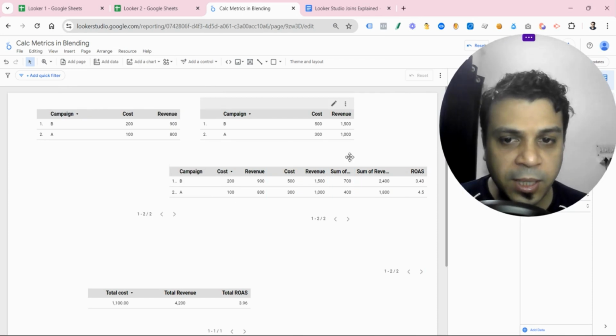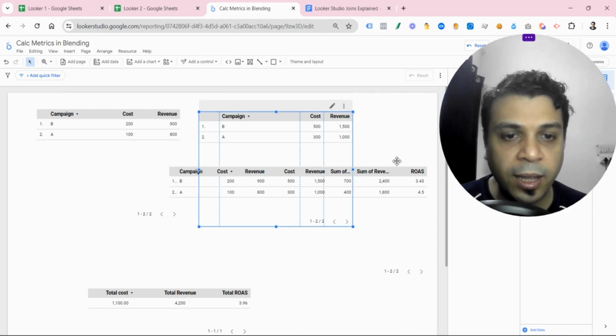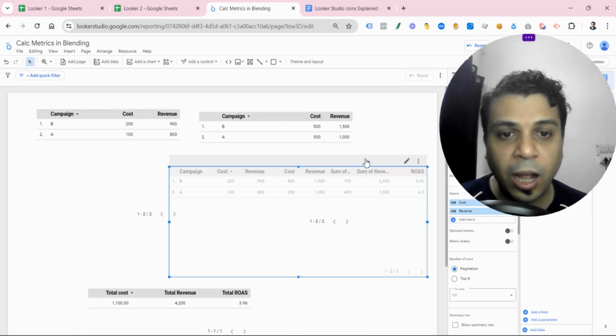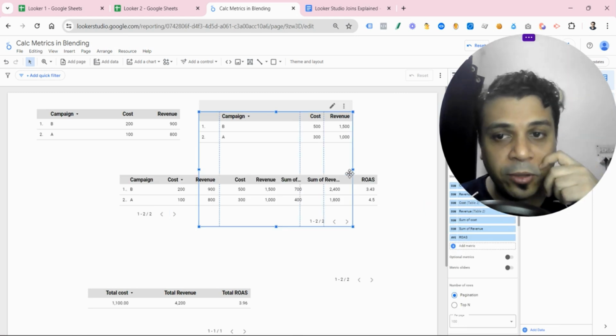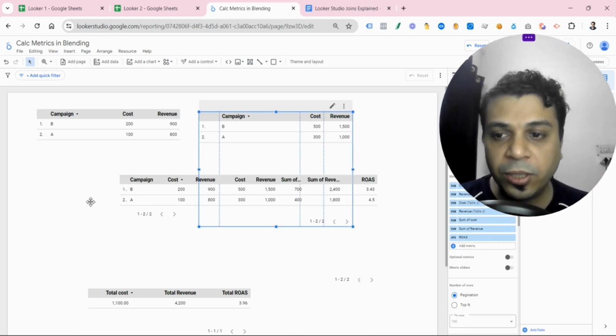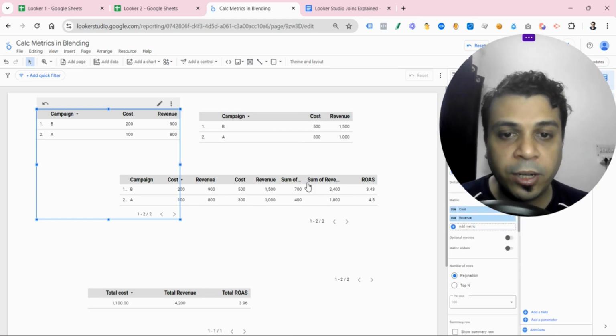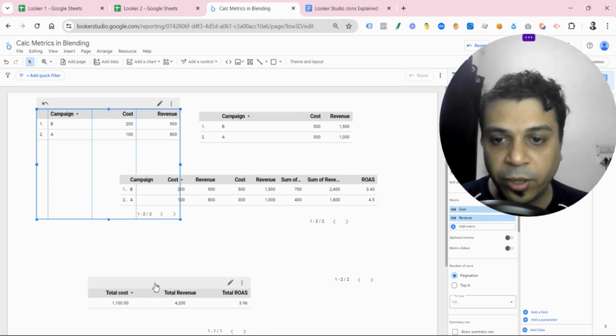So this is basically it, how you do the blending. I've explained the joining part, and I've also shown the calculated metric after the blending has been done. As you can see, this is a calculated metric on blended information, on blended metrics, because the ROAS was calculated on two blended metrics, right? The sum of cost and sum of revenue are blended metrics.